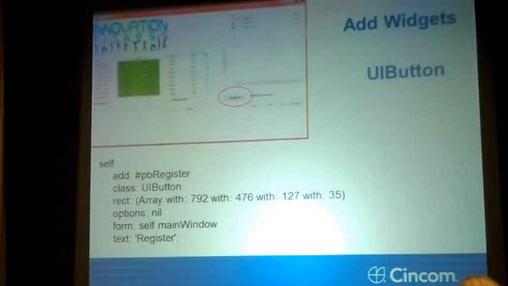Now to add a widget, we use the same format every time. I've taken the example of the button. We do an add class rect options form, and we first assign an identifier. We tell it the class, we give it a rectangle, which is the position and the extent. We can assign options. If you don't assign options, you use the default window style, the X style, and we tell them on which form we want the widget to be displayed. And for a button, we can assign text right away. In this case, register.